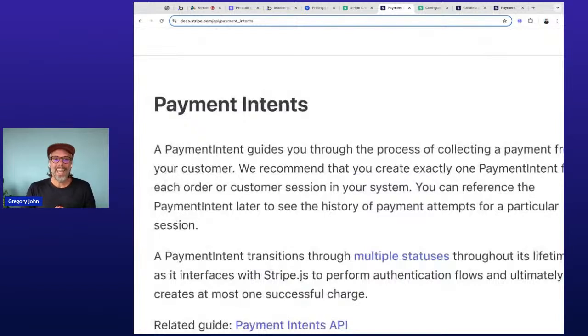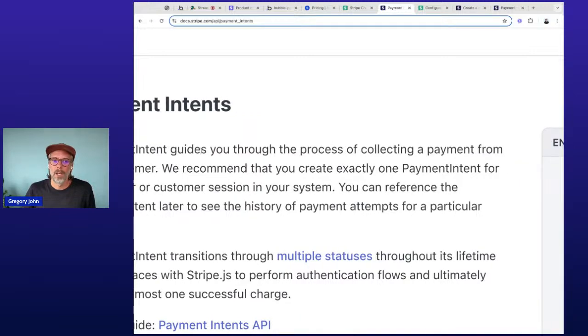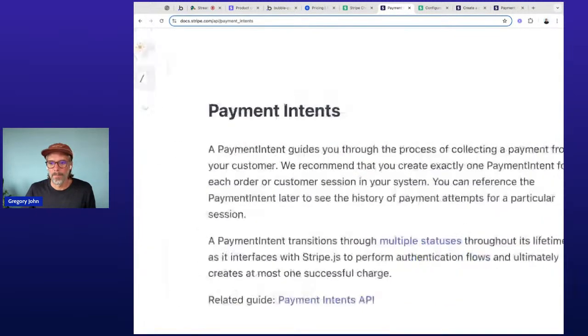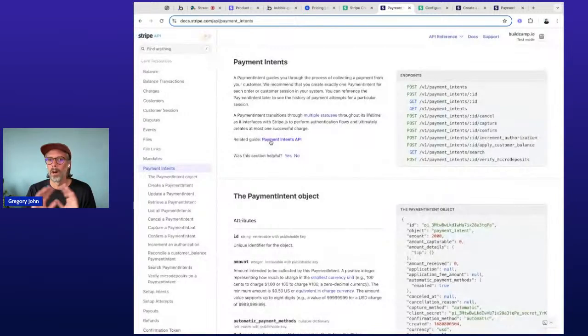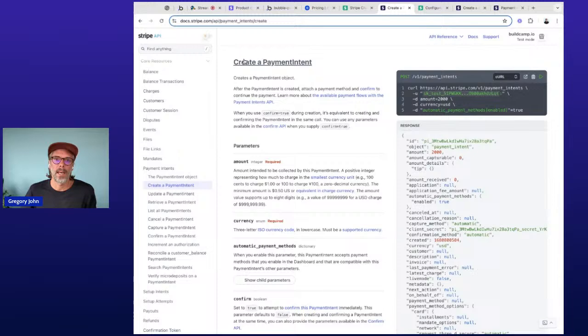So payment intents, a user's intent to make a payment. That's the way to think about it, because obviously Stripe is doing multiple things in the background to collect a payment, though that's not important to know. They talk about going through the process of collecting a payment from your customer. Let's just say this is a one-off charge. Same thing, one-off payments, the payment intent. Let's have a look at how to create a payment intent.